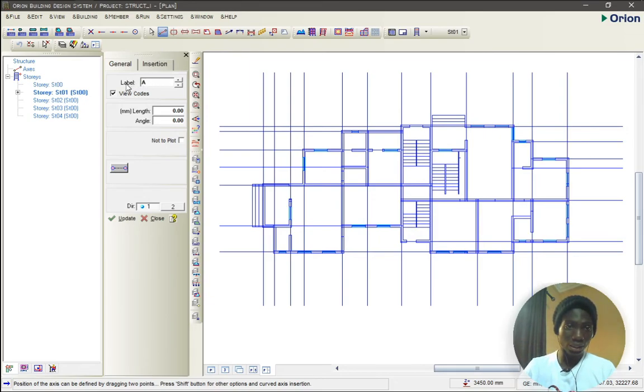Then the label is A, then the length, the angle, and the direction. If you're changing the direction to 2, but we're going with 1 first, you can see that Orion snaps this with the edge of the line. It snaps over there. When it shows that box line, that is when I want you to left click and hold, then drag to the next.